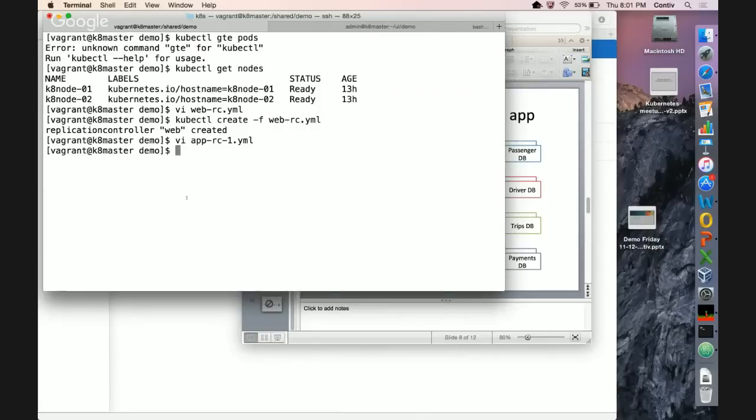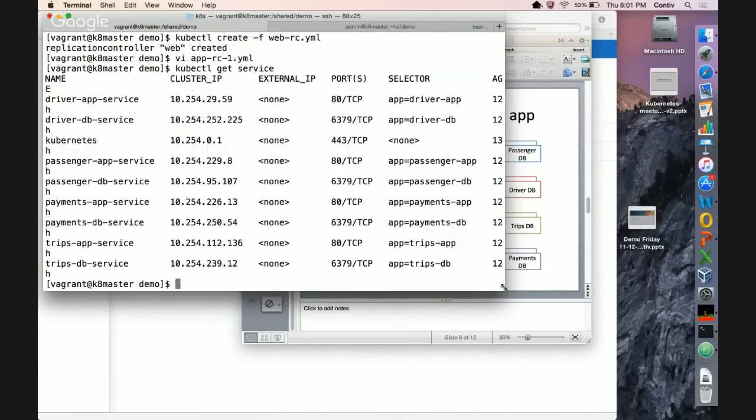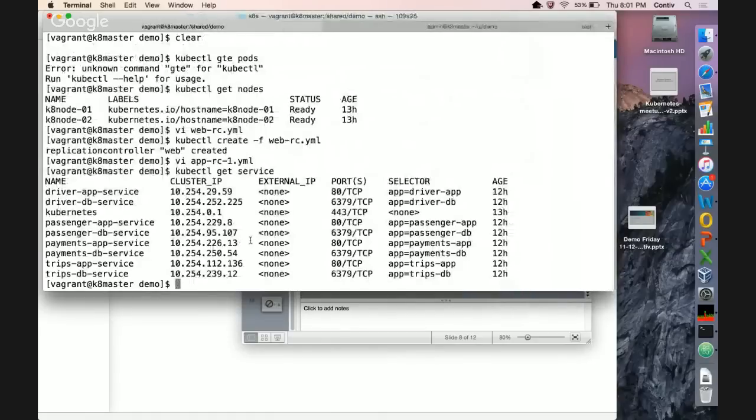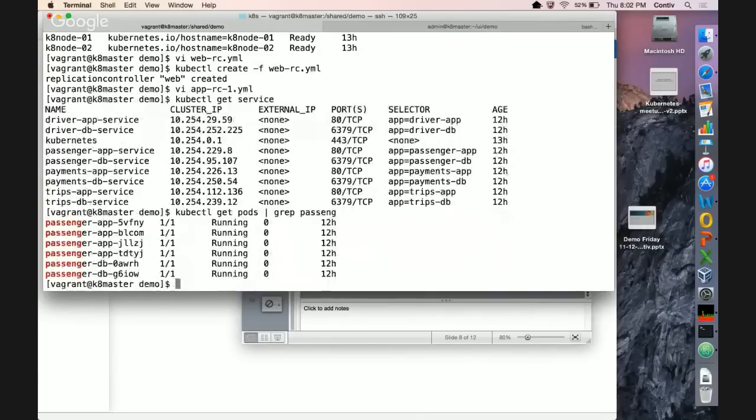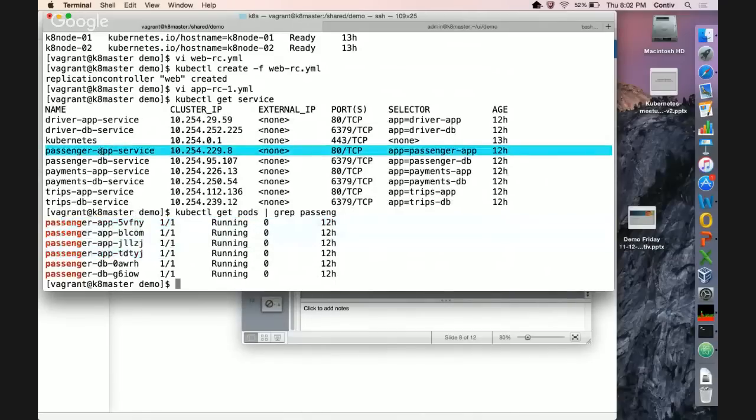And so the second thing is, let me increase the size. If you see, I created a service for every one of my apps. There is a passenger app service, right? So if I look at the passenger app, you would see there are 4 instances of these pods, right? Which is front-ended by the passenger app service.